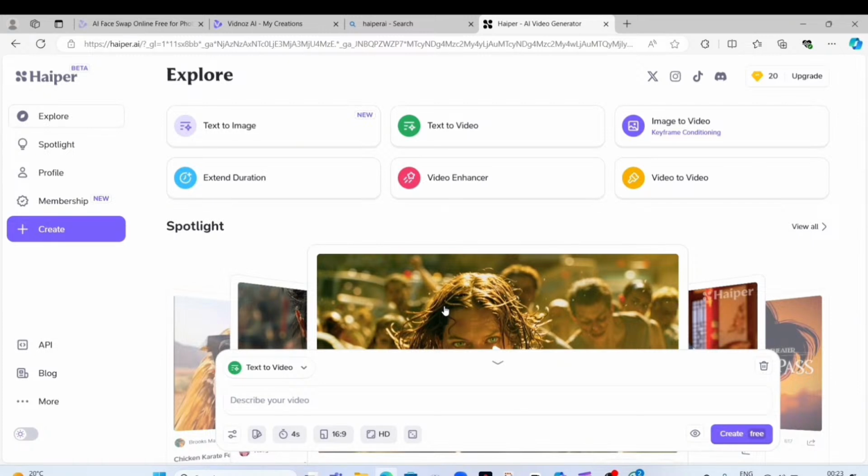So I'm just going to go straight to the point instead of repeating the whole stuff. So now what do you need to do? We just need to click on this image to video.